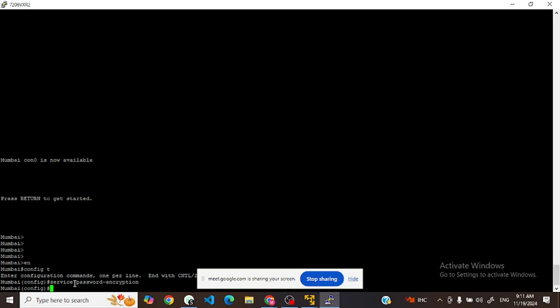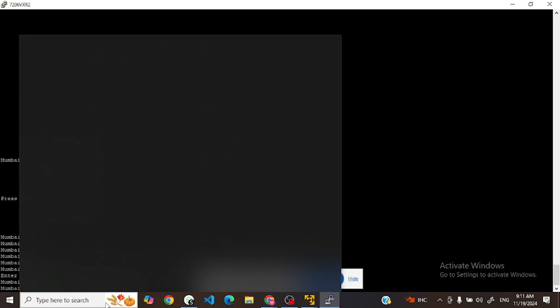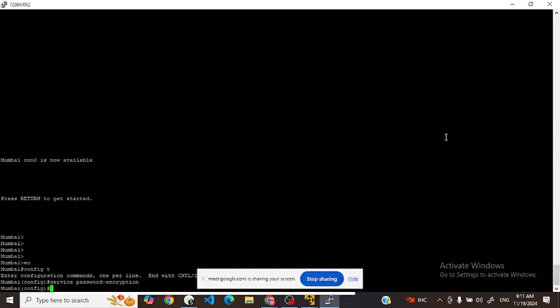This is the command, service password-encryption. Should I write these commands into MS Word? Yes. I mean, don't we have the PDF file? No, I don't have any PDF file. I will have to prepare the PDF file. I can prepare it for you guys.